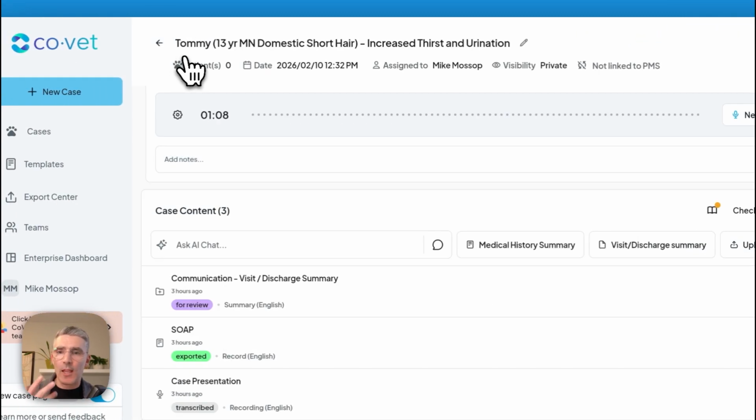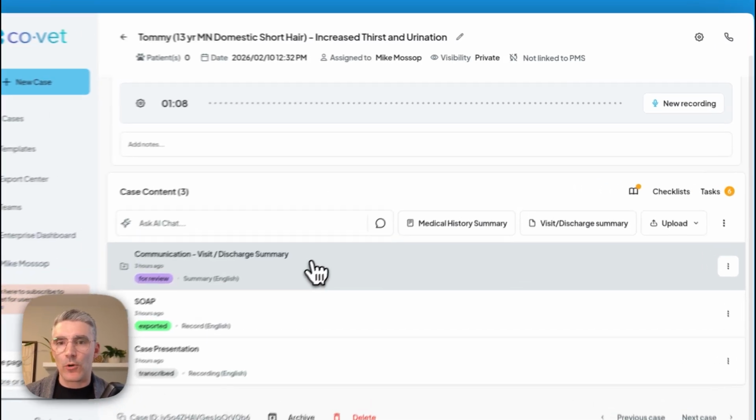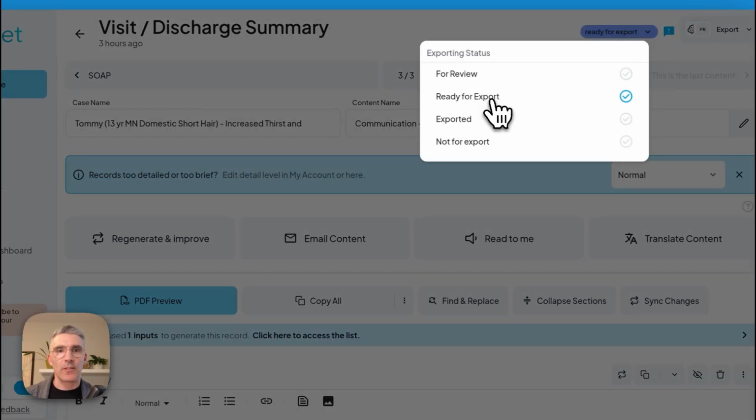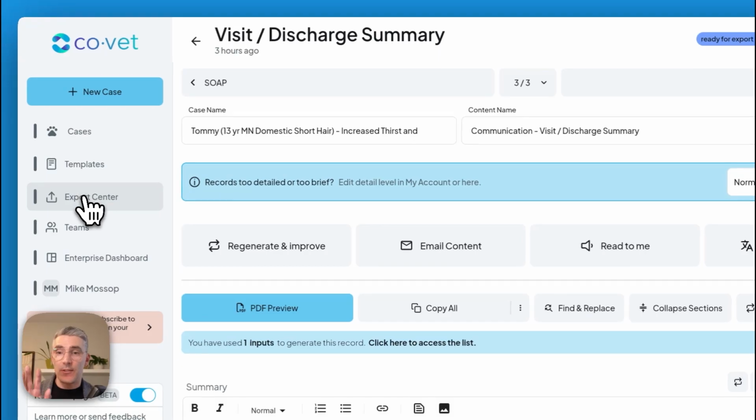Now, let's just quickly export another document in a different way. Basically, we'll go into the communication or visit summary that I've done here. I'm going to mark this as ready for export now. And I'm going to show you the export center. So this lives in CoVet.